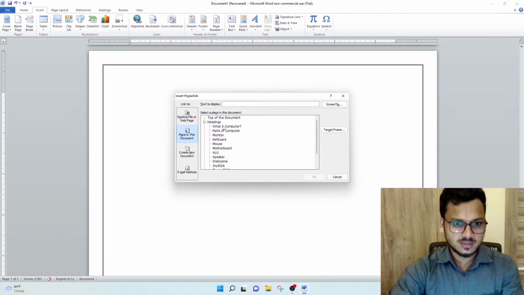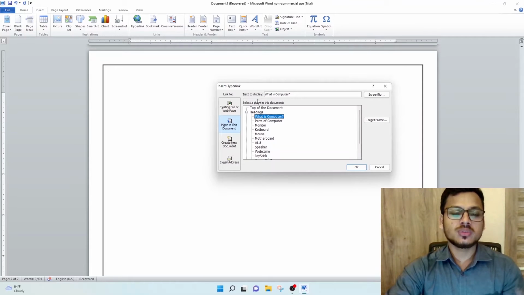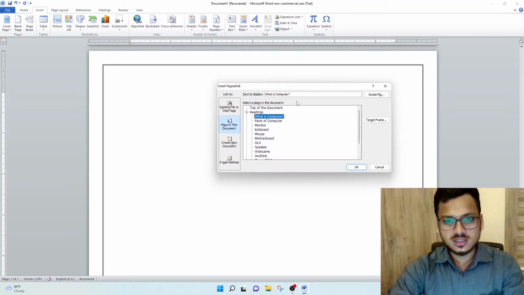Here first we have headings, many headings. First is What is Computer, then Parts of Computer, Monitor, Keyboard, these all are headings. So I'm going to get a link here. First, What is Computer, then what do you want to display, the same What is Computer or something else? So let me show you. I'm not making any changes here, just hit OK.